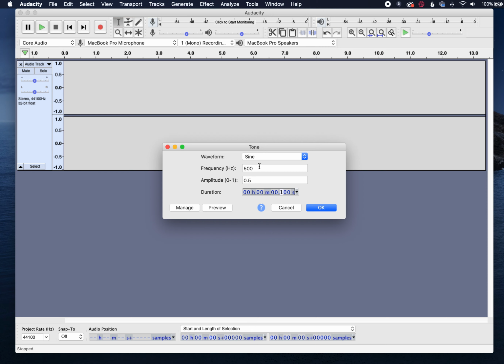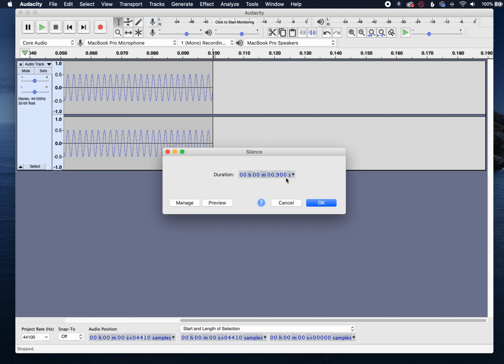We have this cursor, which is just like a cursor in a word processor, and can move around. We want to get the cursor to the end of the file. On a keyboard, you can hit End and it takes you to the end, or you can move it manually. It turns yellow once it's on that point. So you get it to the end here, and now I'd like you to go back to Generate, Silence, and generate 900 milliseconds of silence.